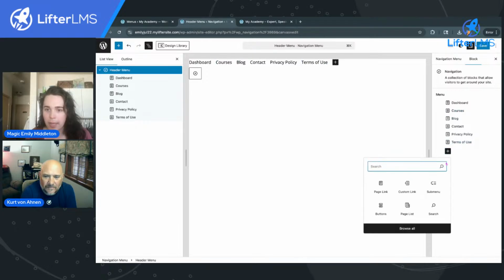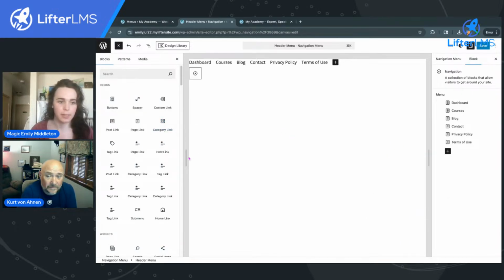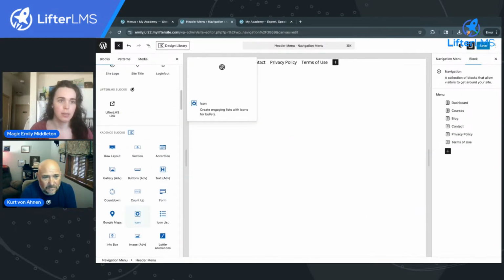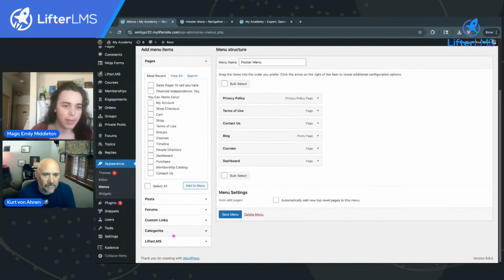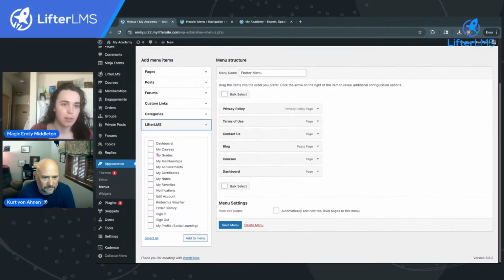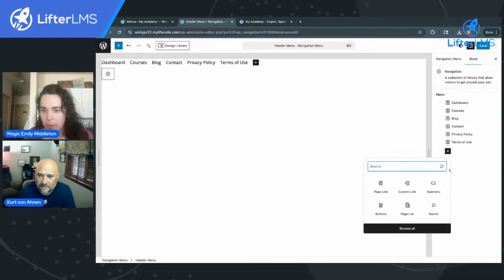I can add a new menu link, and this could be a page link, a custom link, or a submenu. This looks very similar to what we've seen within the old menu editor. A LifterLMS link is another option that we have. And if you remember from our old menu interface, LifterLMS links are these right here. So we can see this analogous style when we're building out our items. We can have submenu items, page links, custom links, or LifterLMS links.